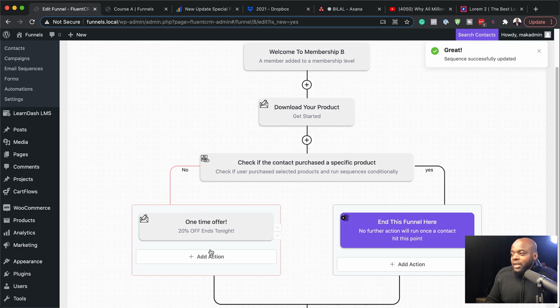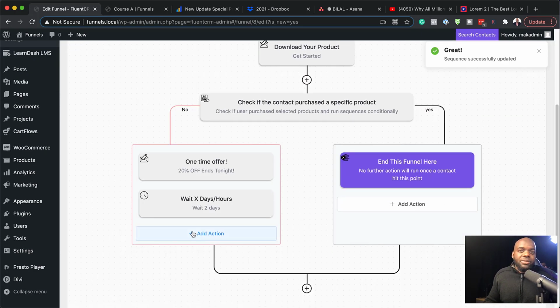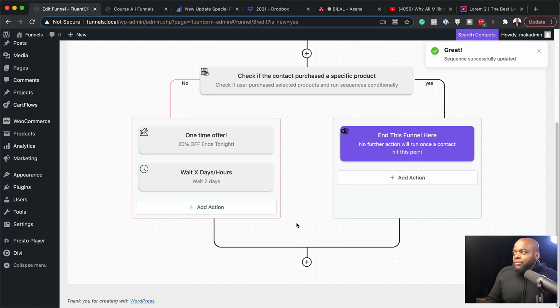So what we can also do here is we can add another action. Wait, say 2 days. So come over here, wait 2 days. Save settings. And offer them something else. So as you can see, this is very, very powerful.